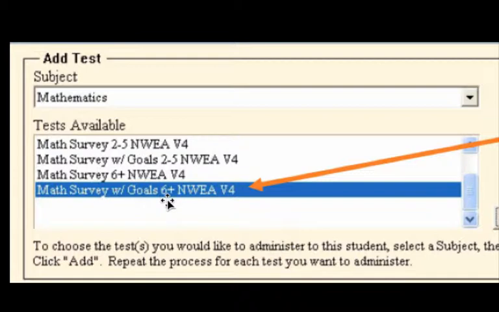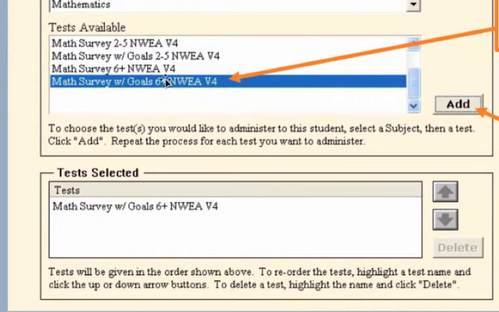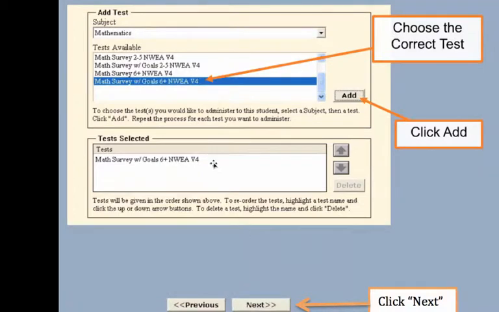6+ means it's for 6th grade and above. So this would be all of our secondary students. Elementary students would take math survey with goals 2 through 5. Okay, once you've selected the right test, you click Add, and it'll get moved down to the list, to the box at the bottom, and then you click Next.